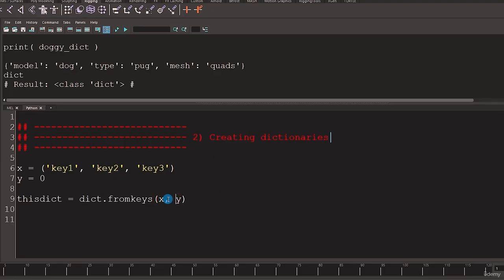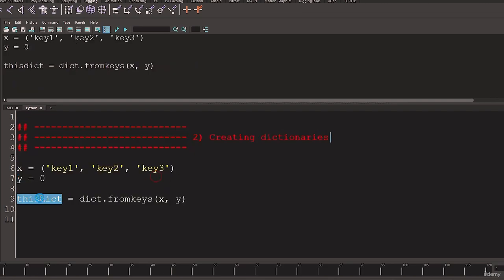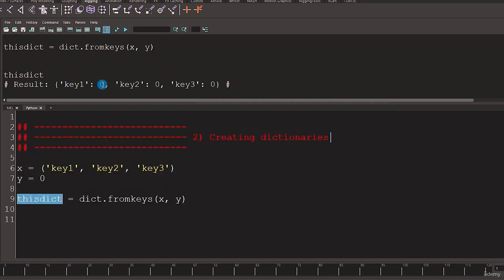So now the keys are required. You have to have the keys in this, but the value is optional. You don't actually have to provide anything here. But if you provide just one item, let's see what happens. We've got key 1 equals 0, key 2 equals 0, key 3 equals 0. So a very quick way of building up a dictionary with default data that you can input into it. Nice and easy. This is a really good built-in method, which I definitely recommend using in the future to quickly build up a default dictionary.